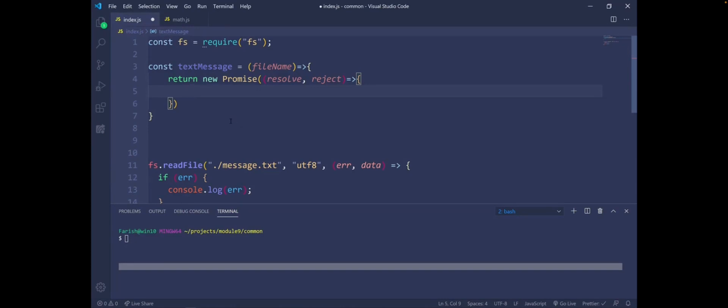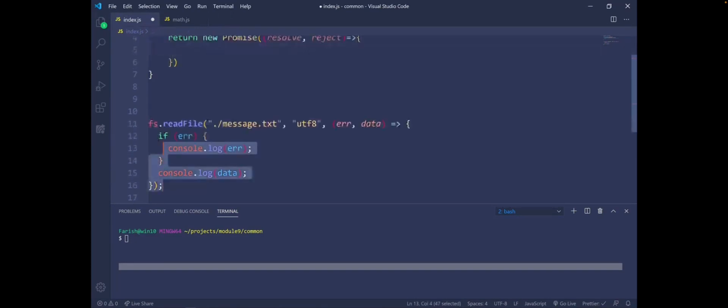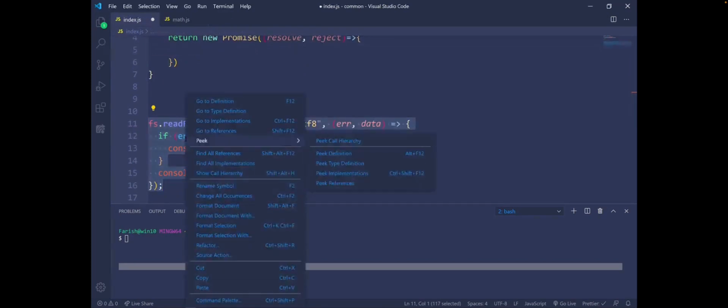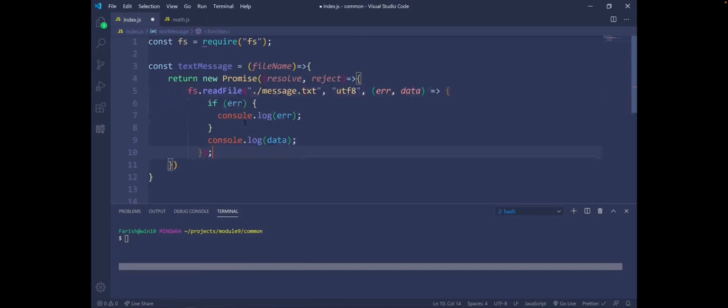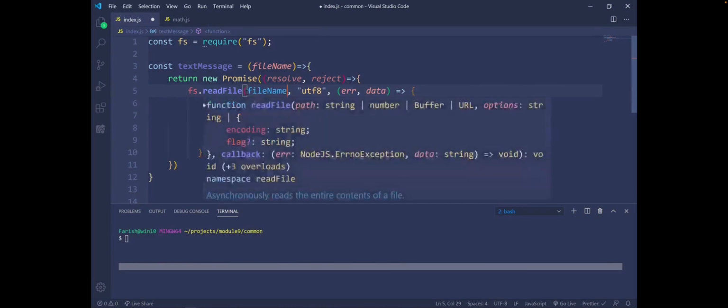Now I'm going to go below and I'm going to cut this function and paste it back in here inside of the promise object. Now that this function is in here, I'm going to replace the relative path of the file in the read file method with the file name parameter.